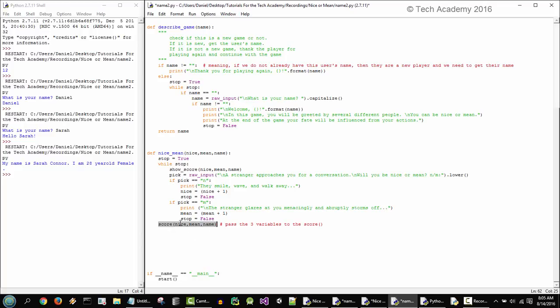And then the score function will do something for us as well. So we'll start off up here with show score, because that was the first function I called. Show score is pretty simple. It's just going to show the score to the user, to the screen. Show score requires nice, mean, and name. Then we have the wildcards, and we're going to use that information to present to the user. The next part we need to do is this right here: we call score, passing in nice, mean, and name. So we'll go ahead and do the score, get that down.